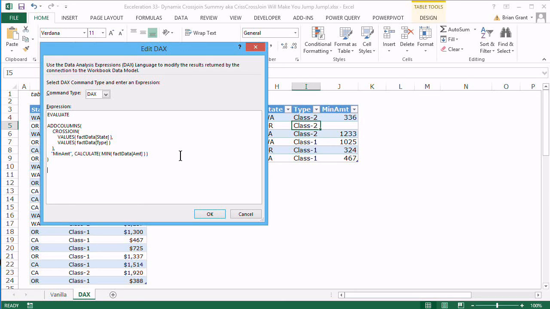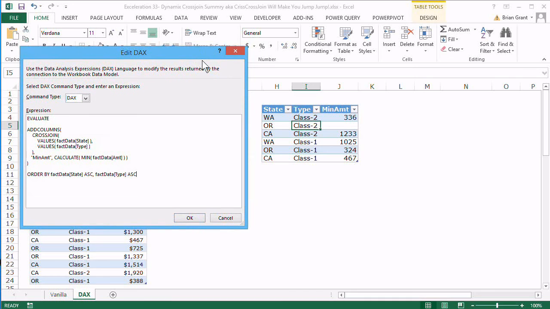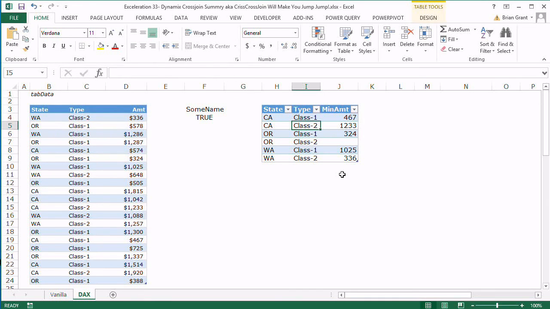Also, just to make things a little bit nicer, I'm going to do an order by. So we're going to do fact data state, ASC for ascending, and fact data type, also ASC for ascending. So this is just going to change the way in which this is ordered, just to make sure that we are correctly ordering it by state and then by type. See if I made a typo. Nope, no I didn't. Okay.